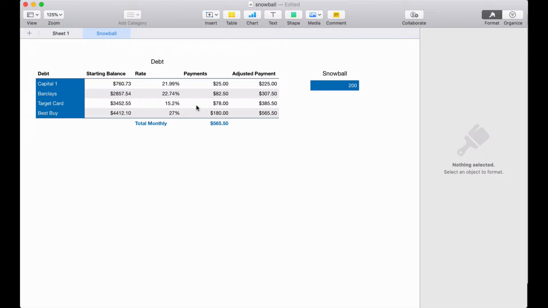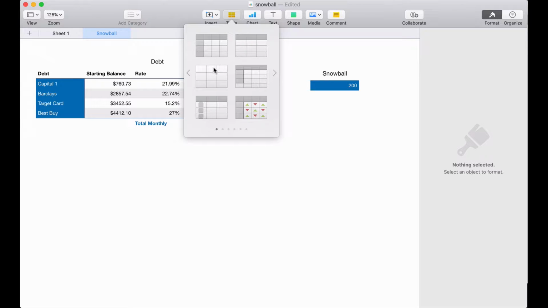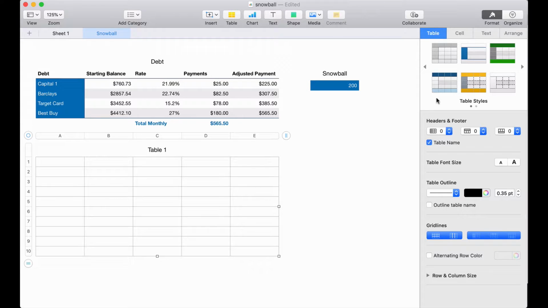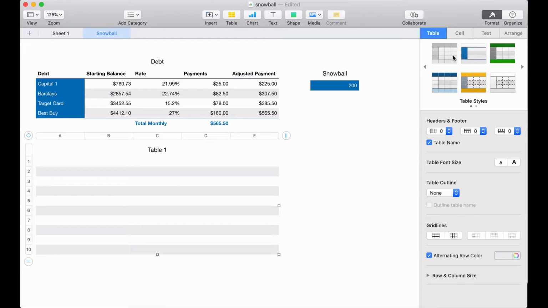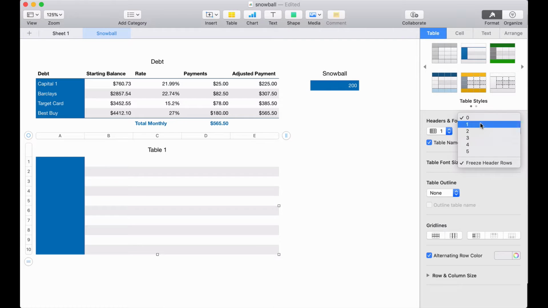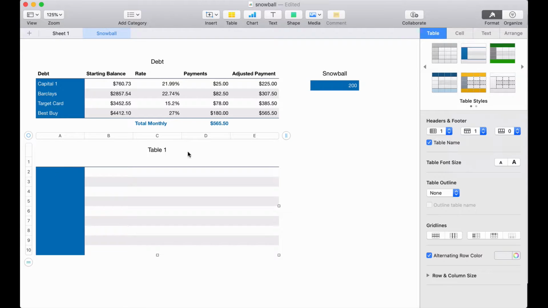All right, so next we're going to build our amortization table. Same style. Let's give it a header, rows. Okay. And actually I went to.